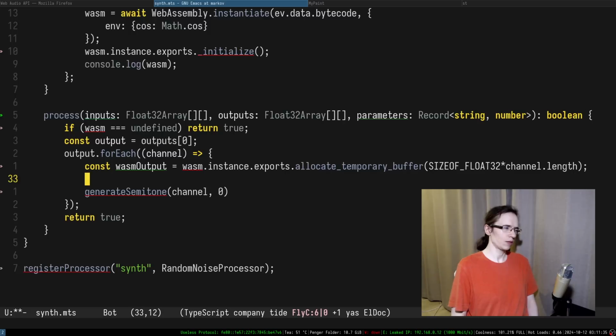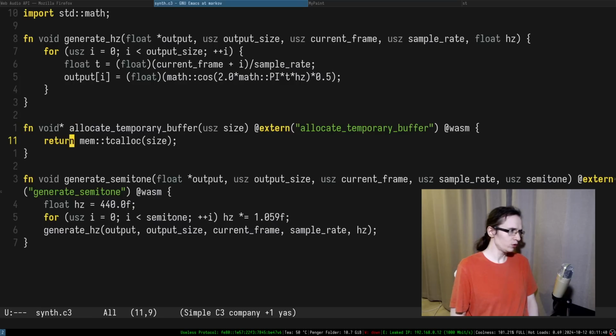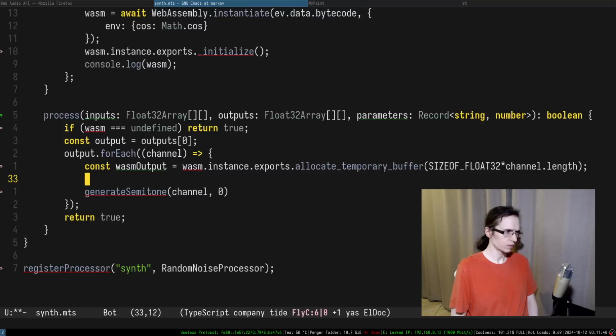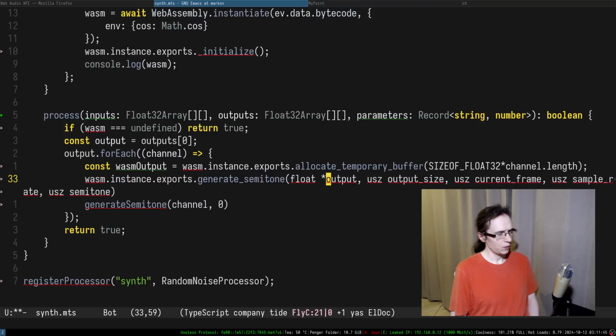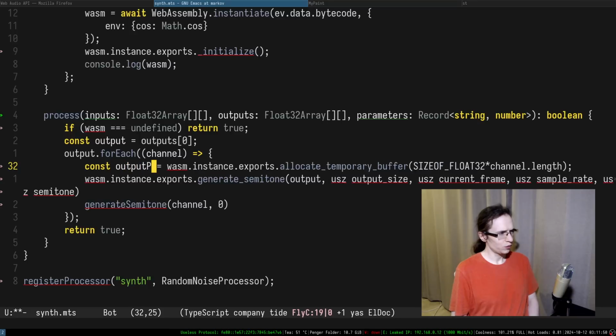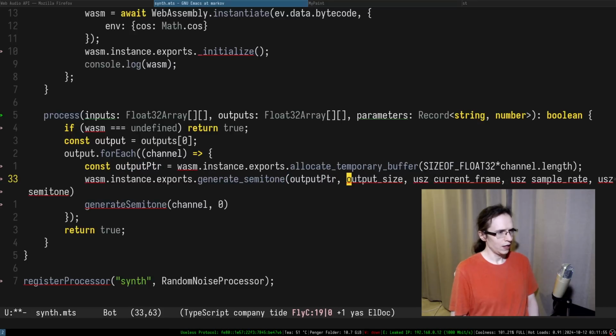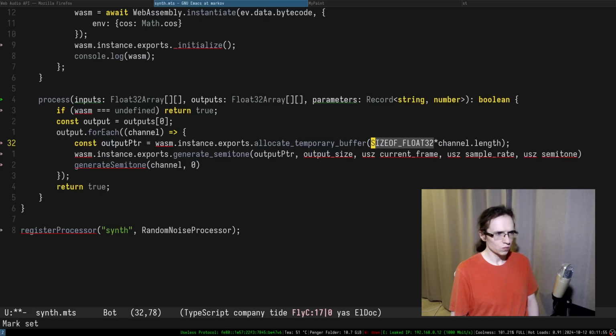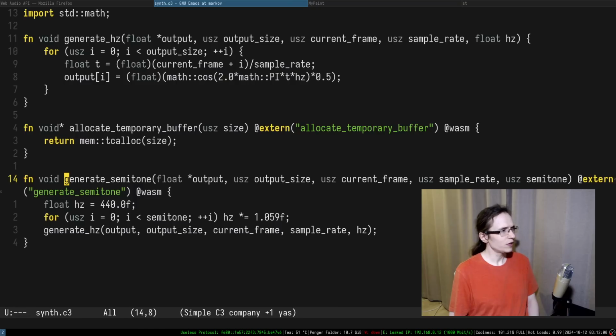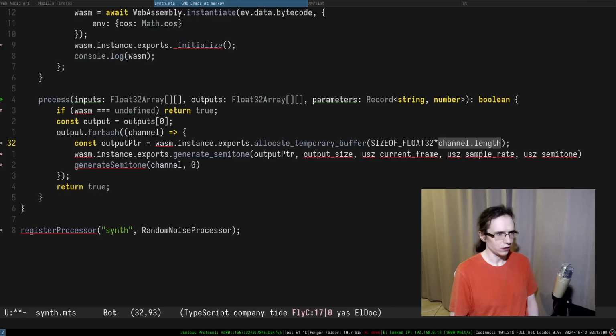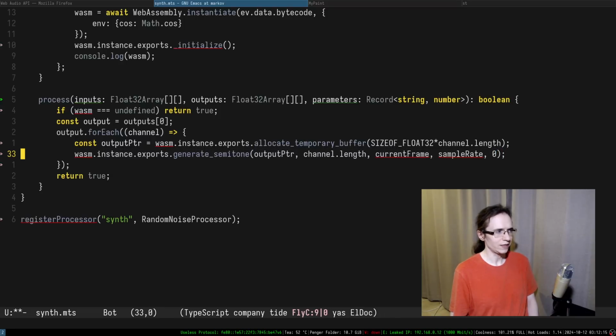Then we call this function, Wasm instance exports. Let's call it output pointer, output size. The output size is the amount of these things, actually the channel length. Then we have current frame, sample rate, and semitone. The semitone we're generating is actually 0. So that's how we do that.